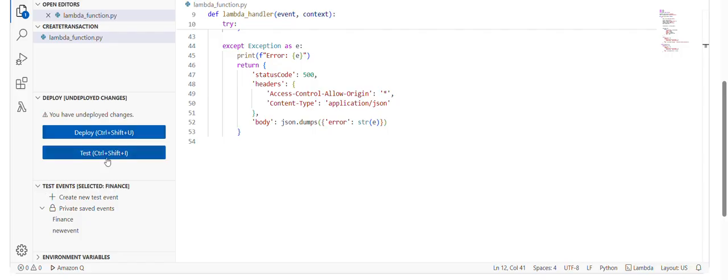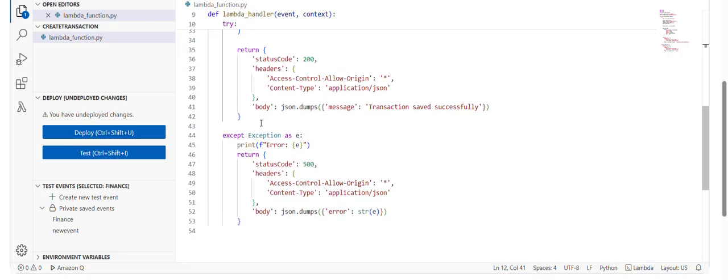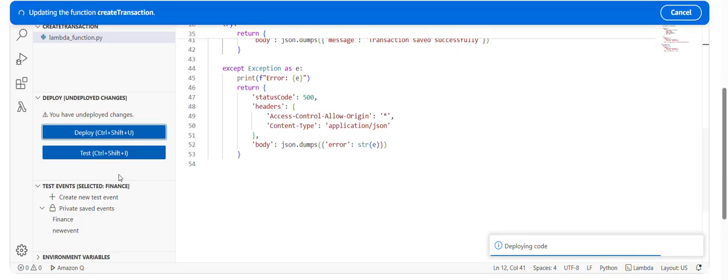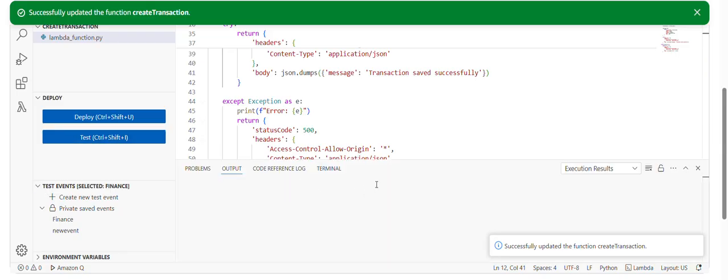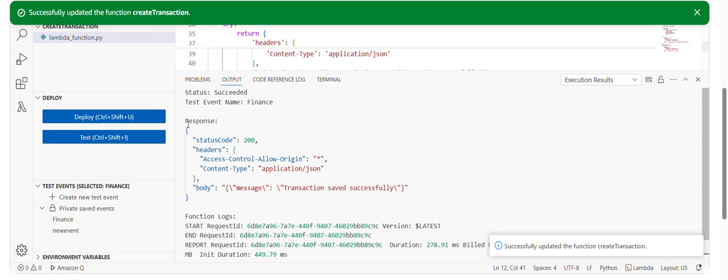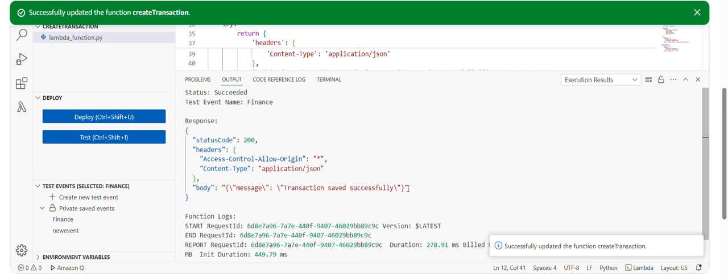You can deploy this code and test it by sending JSON data, and you will get an output with status code 200 and the message uploaded successfully. Test. And here you can see the response, status code 200, and the body and the message. Now the transaction has been saved successfully.